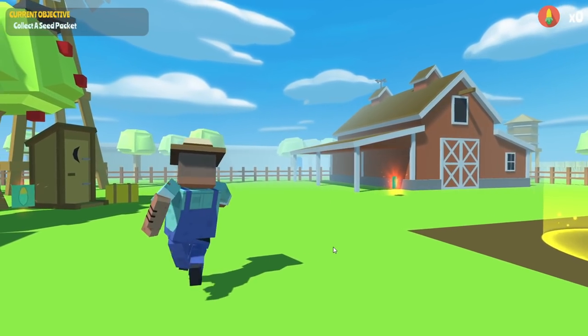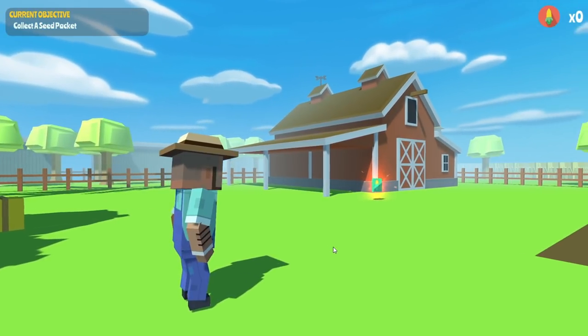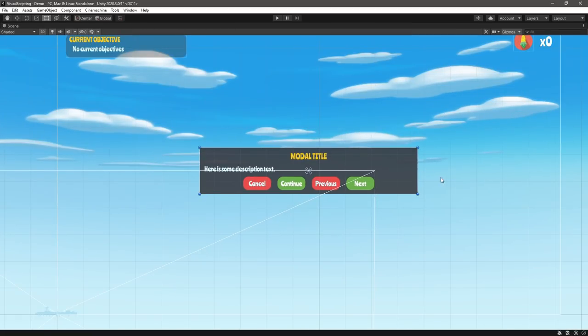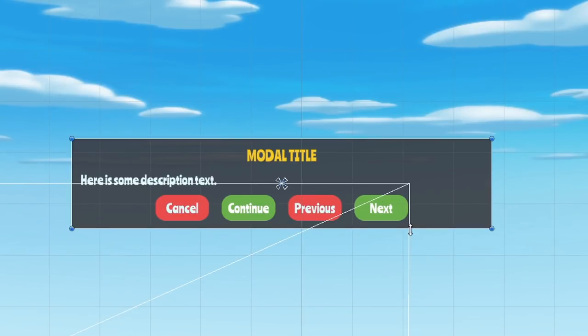So now we know how to build basic custom units, let's take a look at how to do something a bit more complex. Before the game starts, I'd like to show this modal window with a series of different prompts and require the user to click next or previous to move through them.